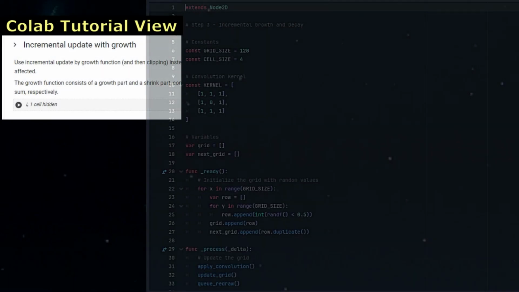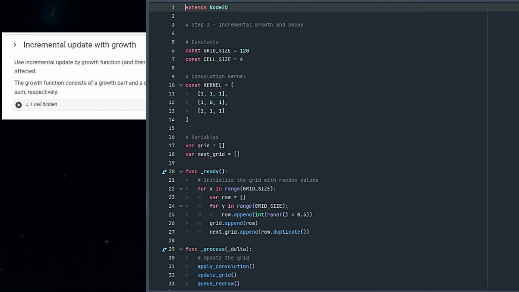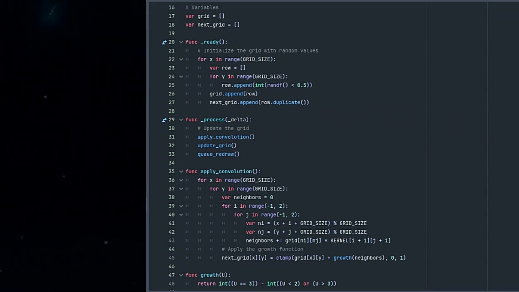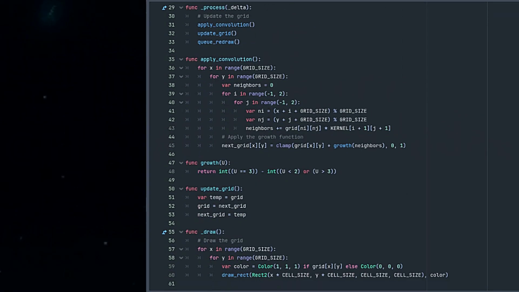Next, we'll change how we handle turning the cells on and off. We'll no longer use the neighbor count directly. This change from a hard-coded assignment to an incremental update will allow us to be more granular and have more controlled updates to the cell values later on.